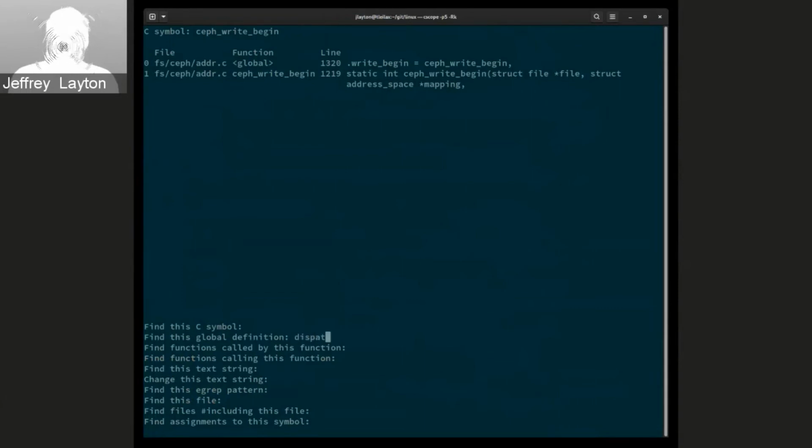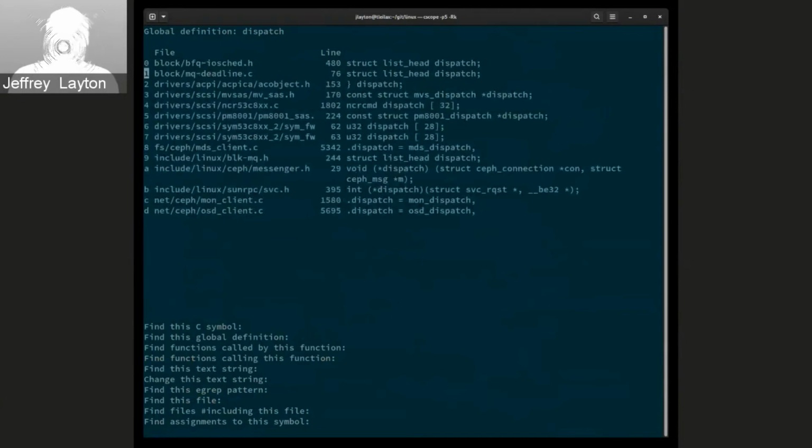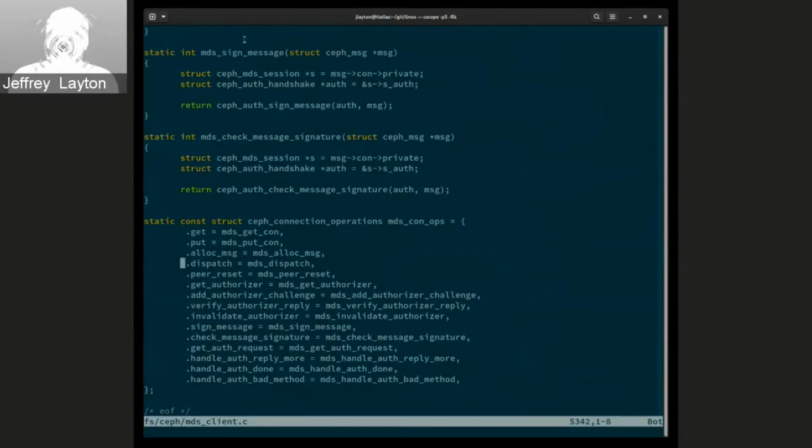So I mentioned that Ceph connection earlier. Each connection has what's called a dispatch routine, or a bunch of operations actually. Just like we have operations for the inodes that are handled by syscalls. When we get certain socket activity or certain connection activity, we will call different operations vectors in this struct. And so, for instance, for the MDS, this is the MDS operations vector. We will call MDS dispatch.